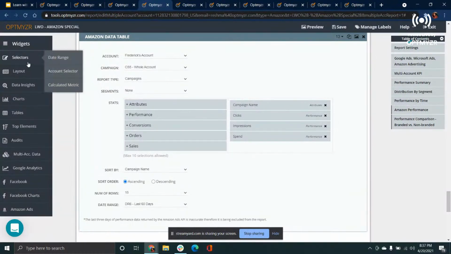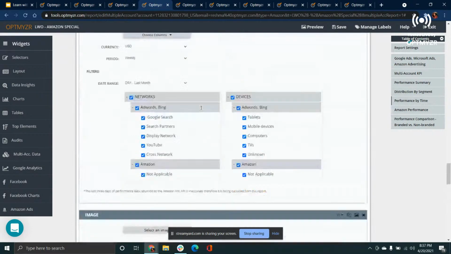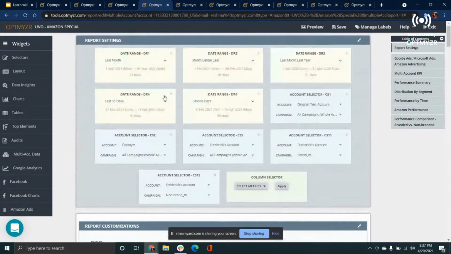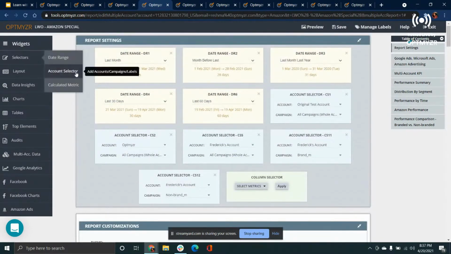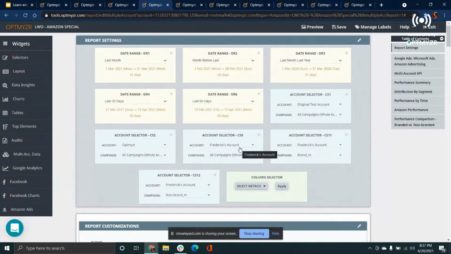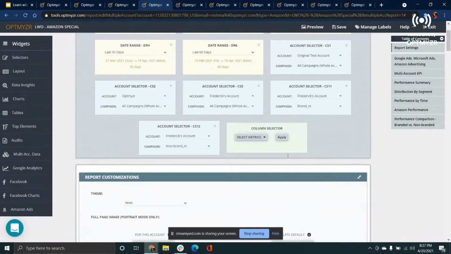So how do you decide your date ranges and which are the accounts that you want to create the report for? That's back on top. You choose the account selector and date range selector. And again, you have the option of doing the same thing for calculated metrics. So here I've selected a Google Ads account, Microsoft, and Amazon, just to show you how you can pull in data from these platforms together. And these are the date ranges that I'm using for this particular report.